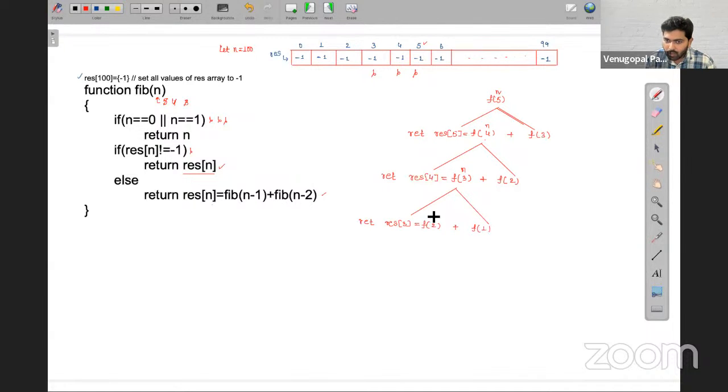Now at this point of time, n value will be 2. Now check, is it true? No. Result of 2 is not, it is minus 1. This is also false. Then the else statement is going to get executed. Now when I am executing the else statement, see, again I am calling return.